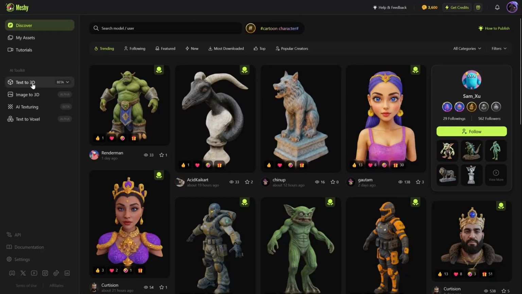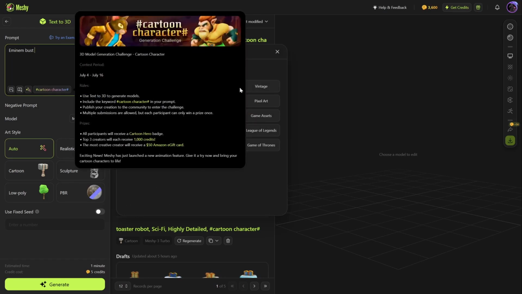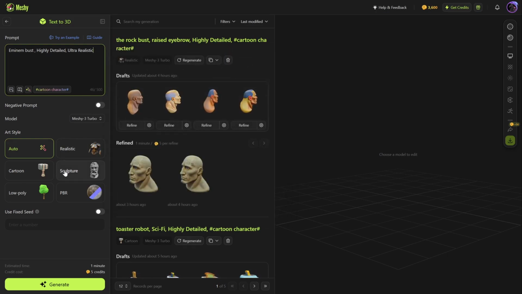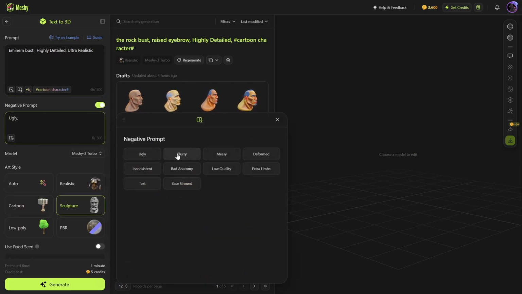We're going to do some more Meshy text to 3D models. I was kind of thinking, in celebration of his new album, we can try to do an Eminem bust and make it high quality, highly detailed, ultra realistic sculpture, with negative prompts and all the stuff we don't want to see here.